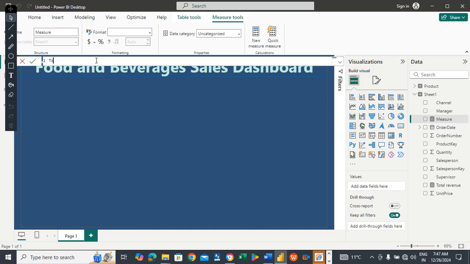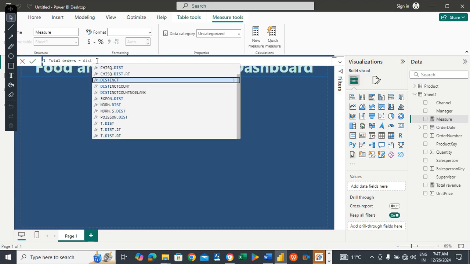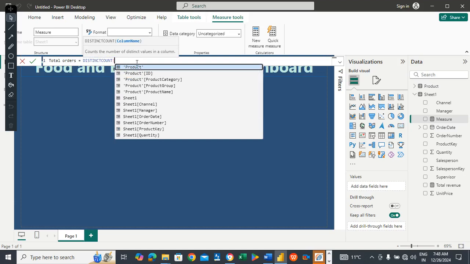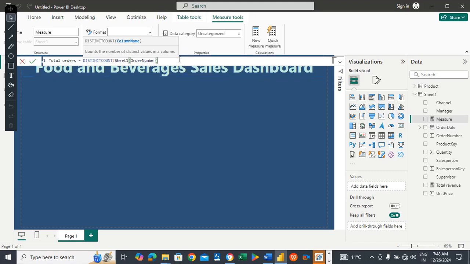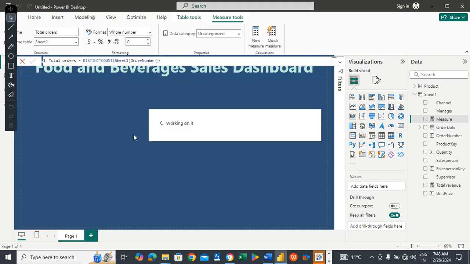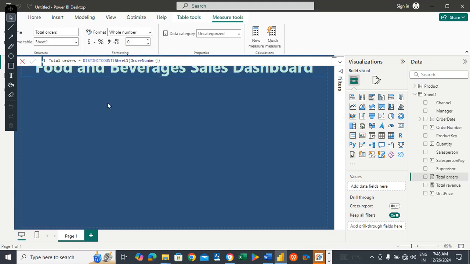Now the next will be what? Total orders. Total orders is equal to DISTINCTCOUNT, because we want the unique number of orders, okay? And this is there in Sheet1, the order number, right? I'll select that, close the bracket, hit enter. This will give us the total for total orders, okay? This is done. And then finally the average order price.